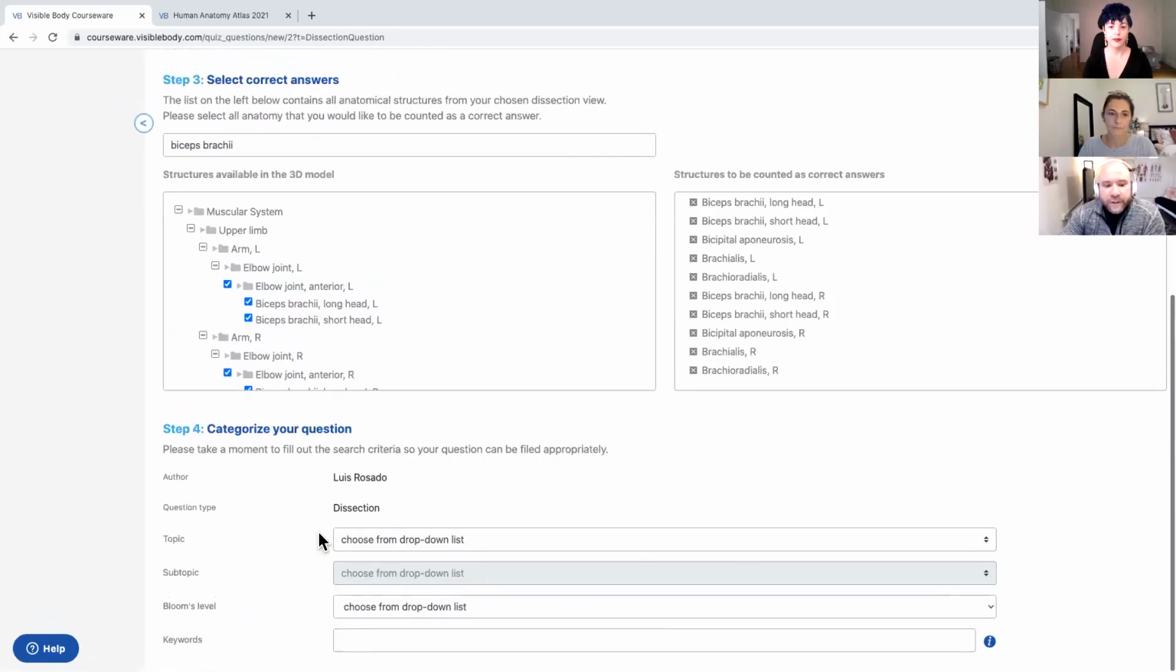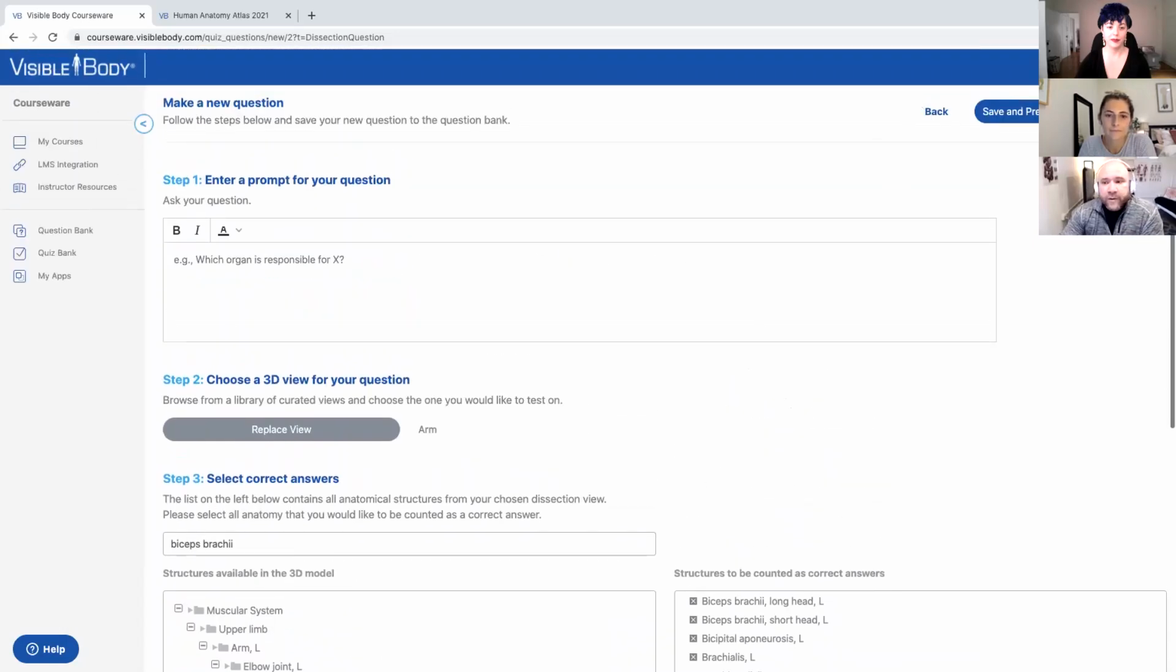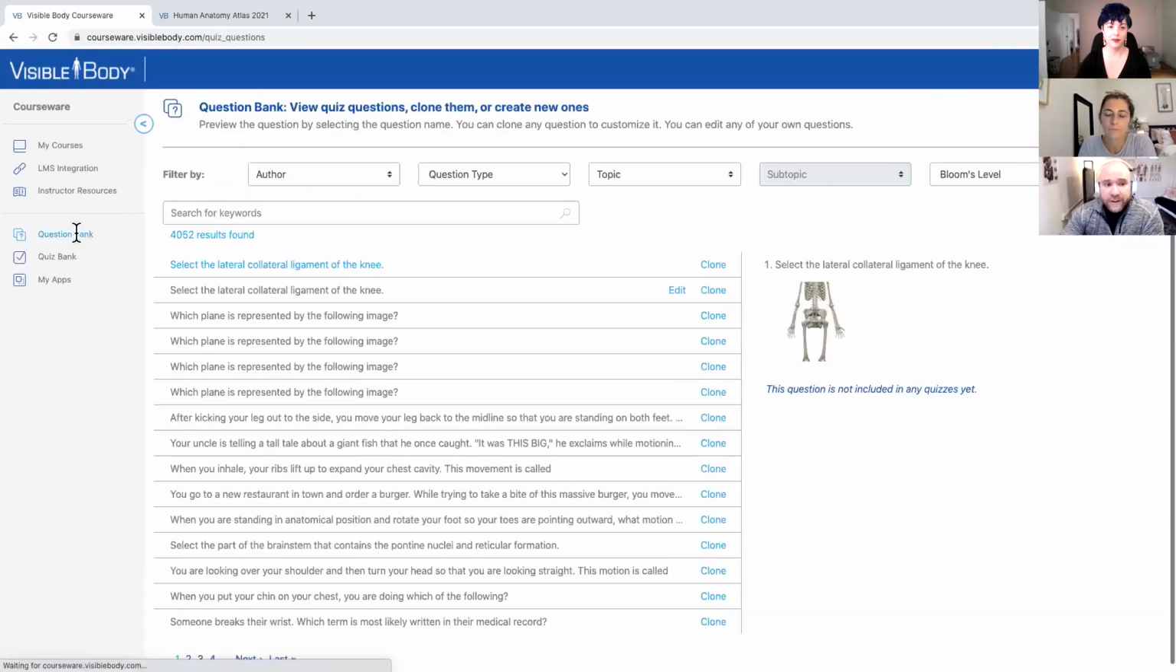Okay. Then you have to give it some topic, subtopic classification. This helps you with the searching for the questions, and keywords are also really good for creating easily searchable questions. Then you've created a question. It's really as easy as that.